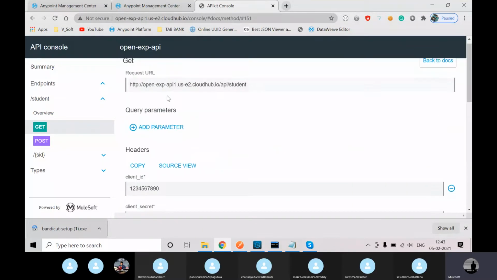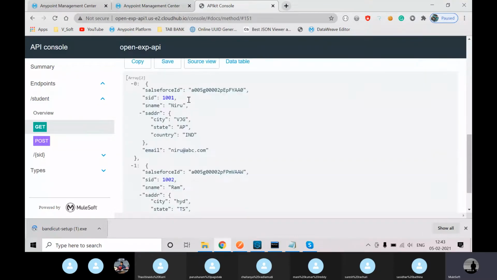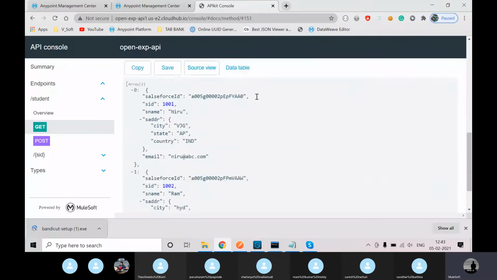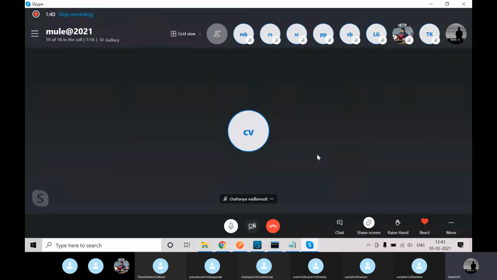Here we are sending our request to the experience layer. Internally it will call process and system, and it is getting the response from Salesforce. There is no security. If anyone knows this URL, they can also access it. If I share this URL, they can also access it. So if you want to apply security for your APIs, then you have to apply the policies.